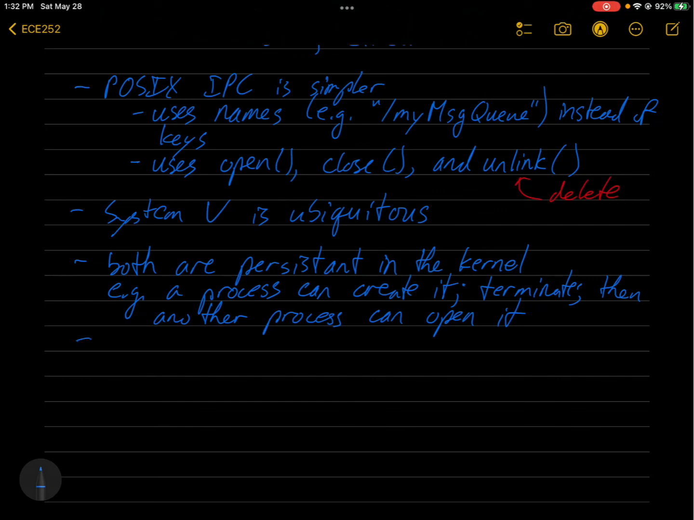There's an implication of this, though. The kernel has space for a limited number of these objects, and so if you create something and then say your program crashes before you've deleted it, unlinked it, you could start filling up the available space for IPC objects, and then you could try to run your program again and you can't create another one. So it's important to unlink when you're done, and I'll show you with our demo code how you can actually delete one of these from the command line using the rm command.